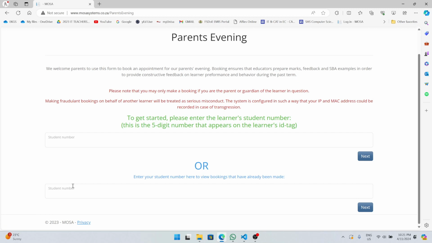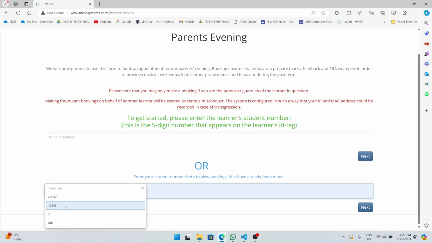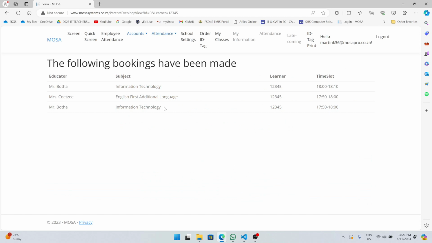If you want to view the bookings you have already made, simply go to the second section here, enter the learner's student number, 12345 for my example, click on Next, and all the bookings made as well as the educators, their learner numbers, and the time slots will now be available on the web for you to print or to view on your phone while you're at the parents' evening.